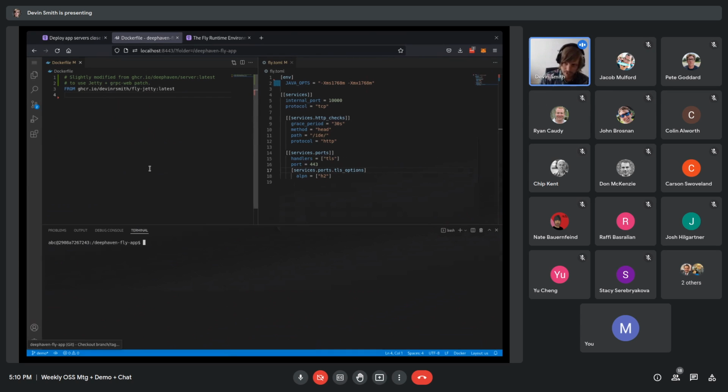What I've got right here is a Dockerfile and a Fly specification, a fly.toml file. This is basically our normal server image, except I'm using Jetty and a small gRPC web patch, and I'm calling it this. So basically you just say, I want to extend from this image, and this is my configuration. I've written a little helper script here, and hopefully it goes fast.